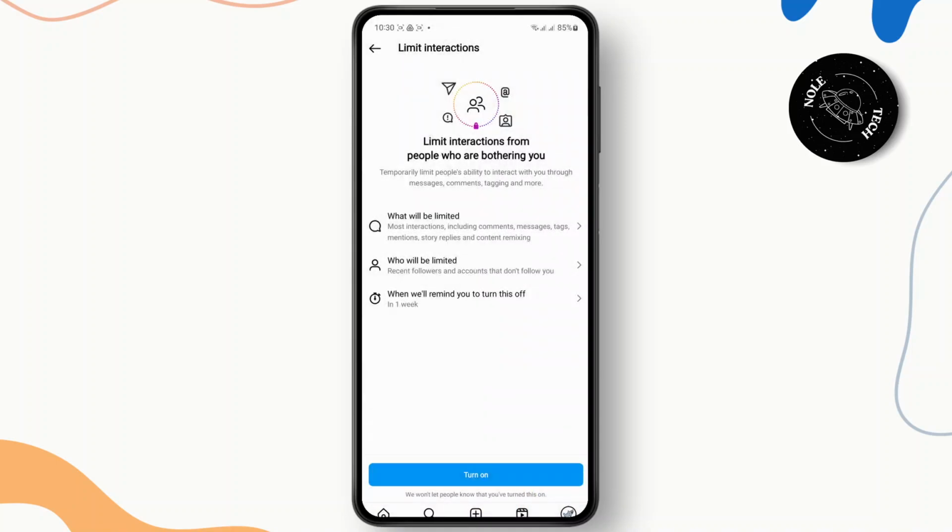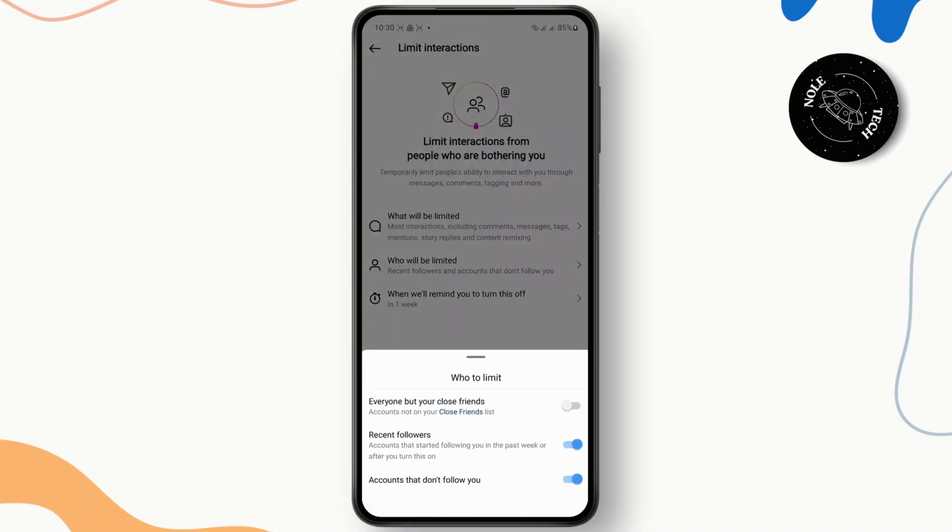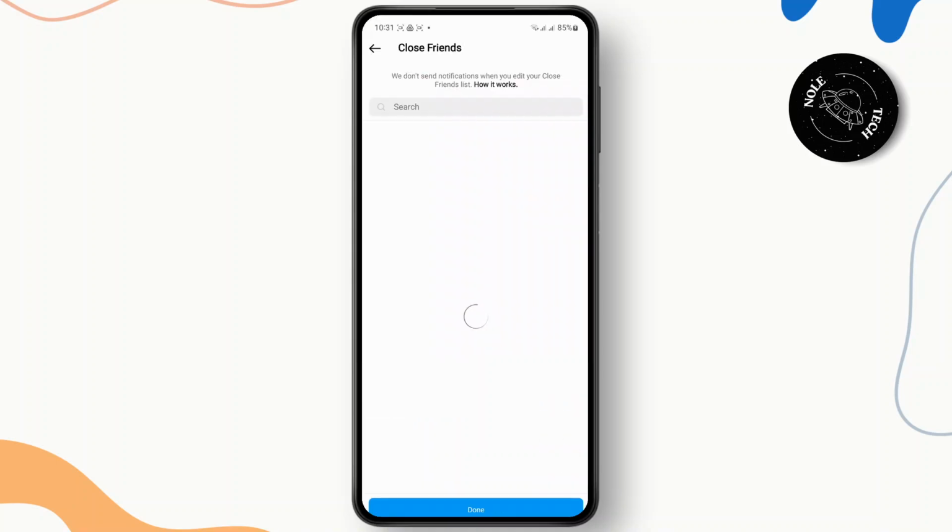remixing, and many more. Then on the who will be limited option, here you can have different options like your recent followers or the accounts that doesn't follow you back. So what I'm going to do is select the first one, everyone but your close friends. So what you're going to have to do is click on close friends list.